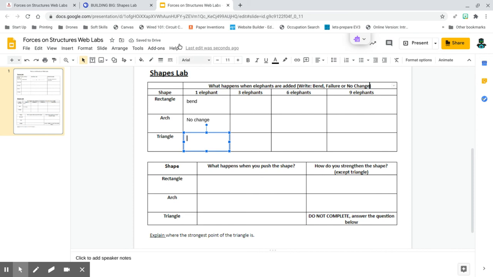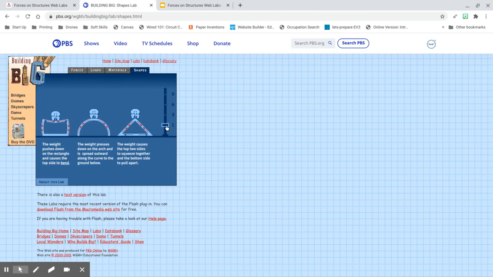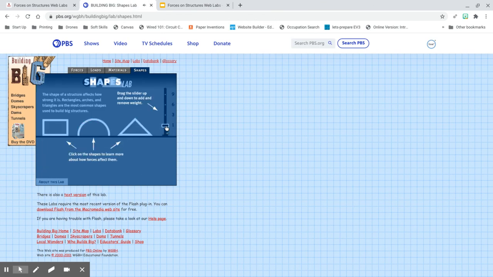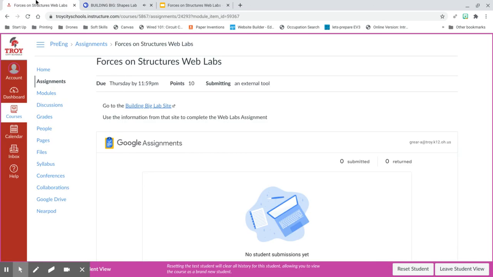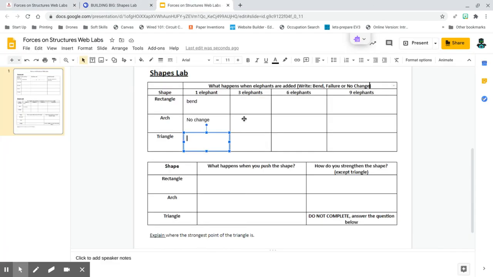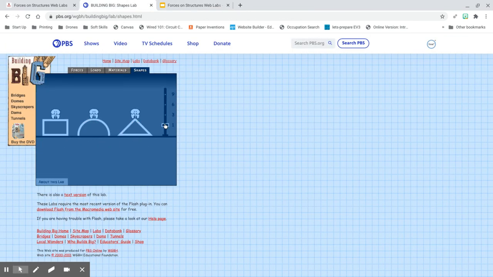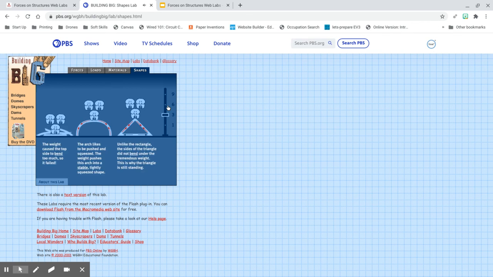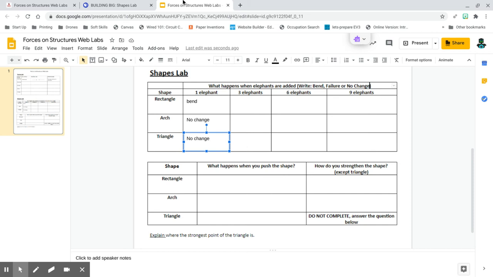Now let's double click on triangle. What happened to the triangle? No change. So where's my assignment? Okay, so we're going to write no change. Now you're going to do this for all of the elephants. Let's see if we can get a failure in here. Look at that. That would be called failure. Sound effects are great.